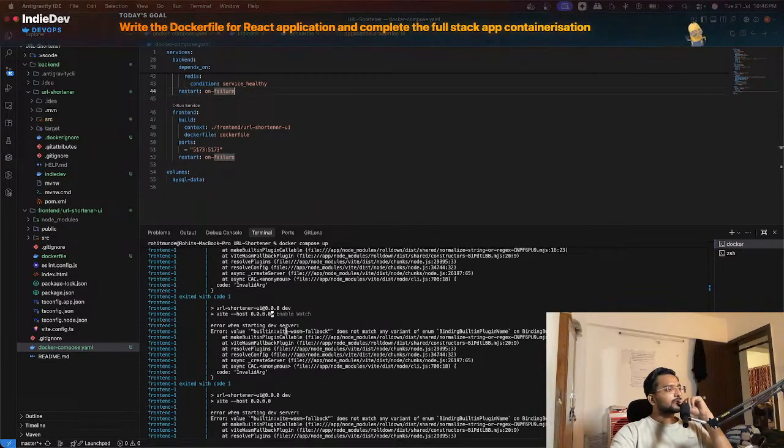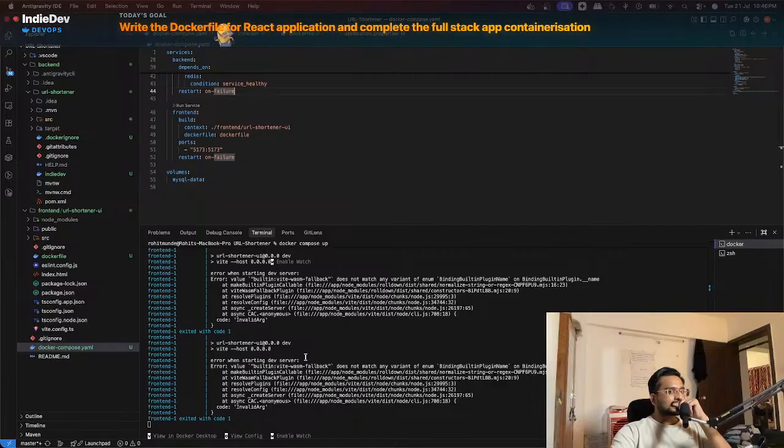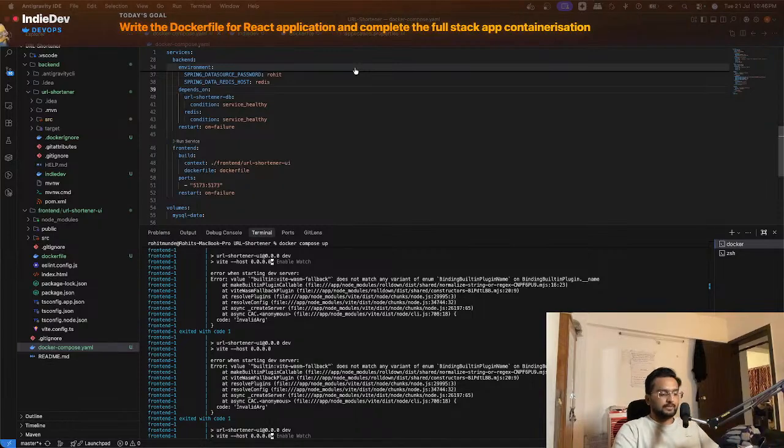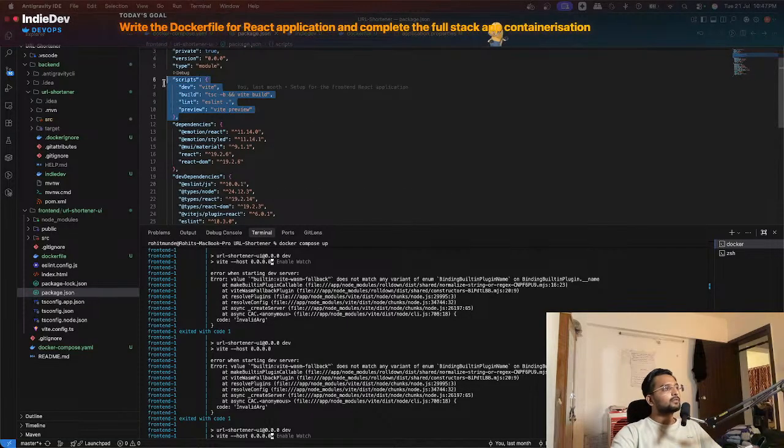Enable watch. There is a Vite related issue. So what's there inside the package JSON? Package has Vite build. So do I have to assign this command? Any of this command, I guess. So then only it will start to build the things.